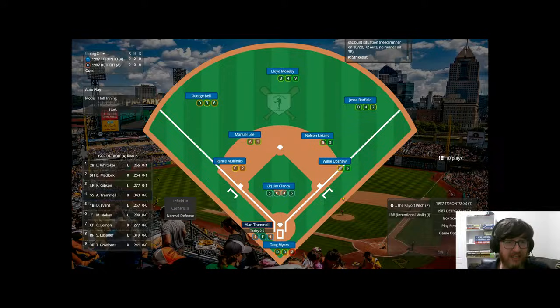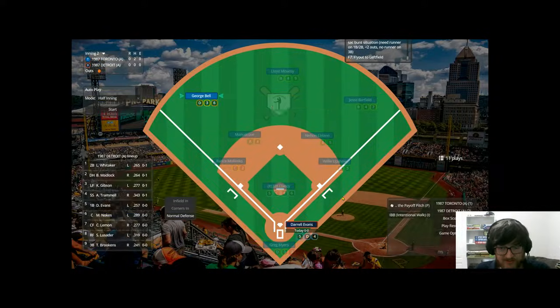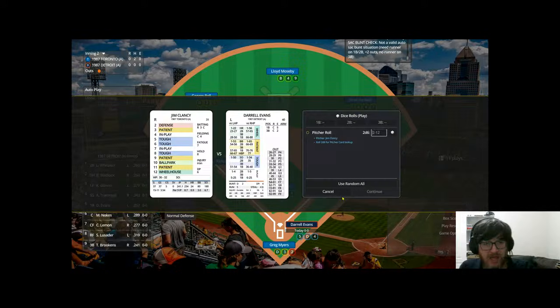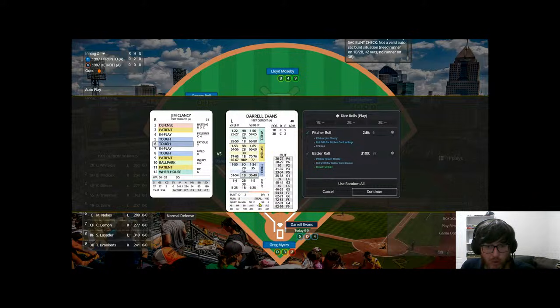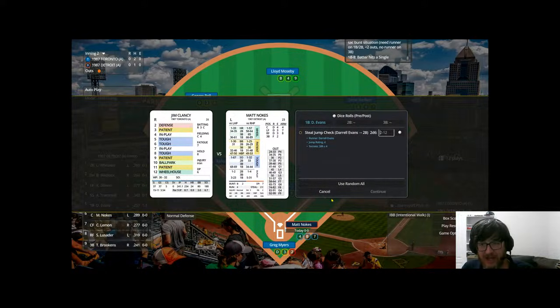Now we're on to the Tigers. Clancy versus Trammell. In play, 99, fly out to left field. Clancy versus Evans. Tough. 37 is a single. So I like to look, see that 4, which is going to give me my jump rating. So it tells me that I'm looking for a 4 or less on this roll to get the jump. And again, 11, so I don't get the jump.